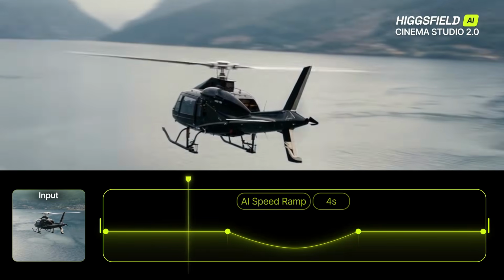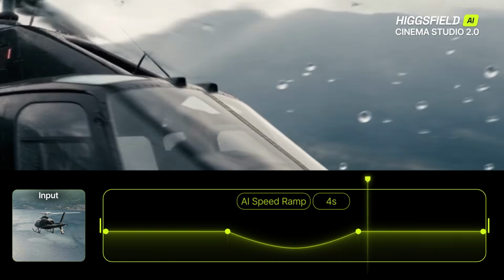Alright, that's Cinema Studio 2 inside Higgsfield. As you can see, this tool is not just about generating videos, it's about directing them. You get control over camera movement, pacing, characters, and storytelling all in one workflow.